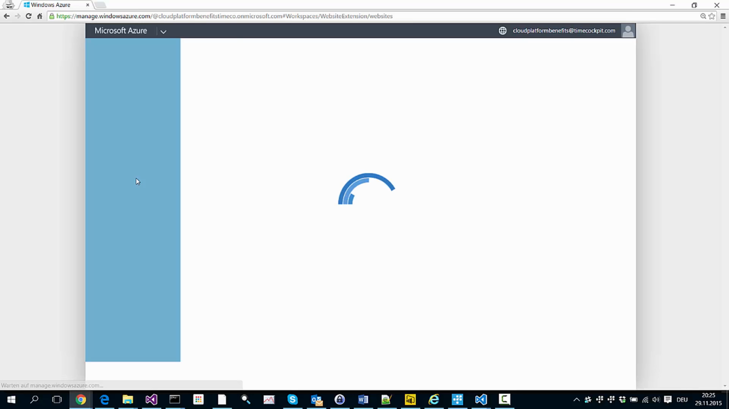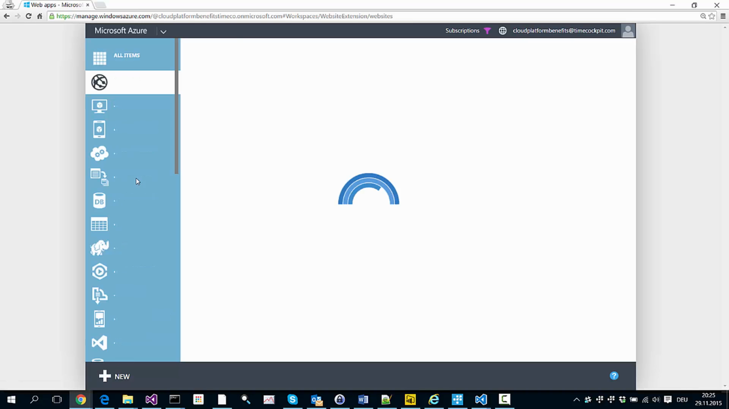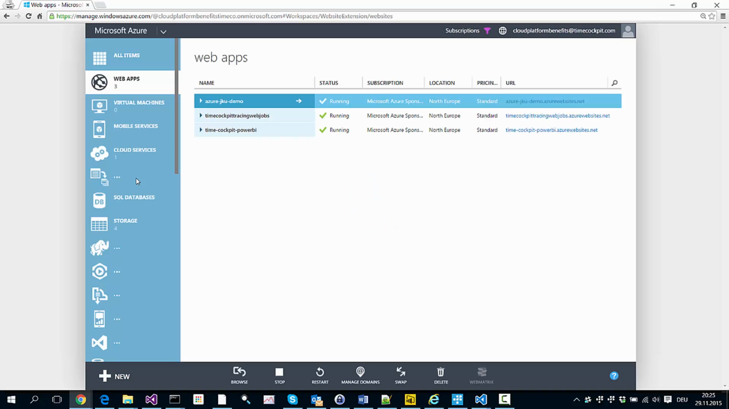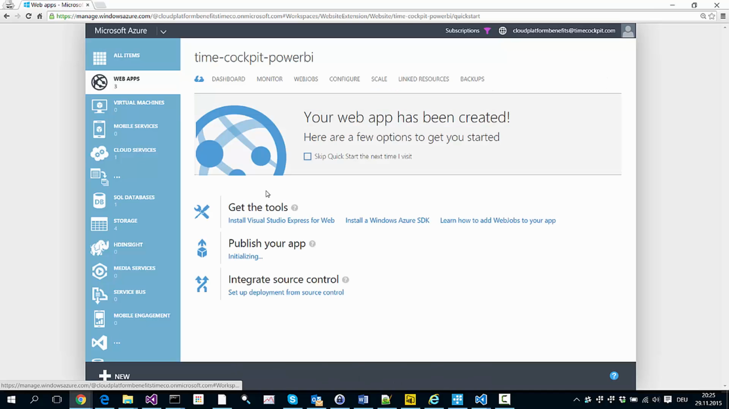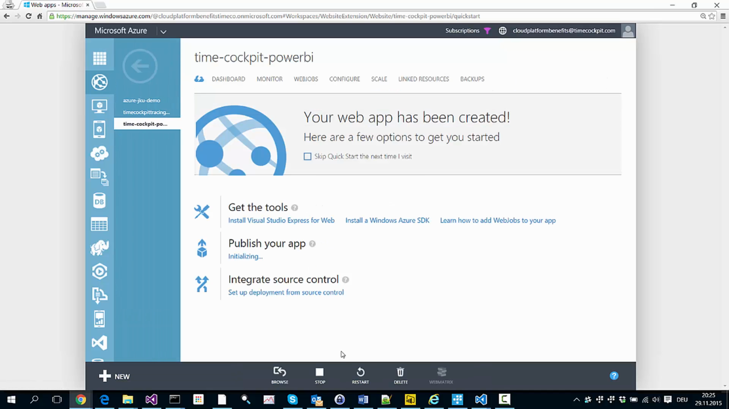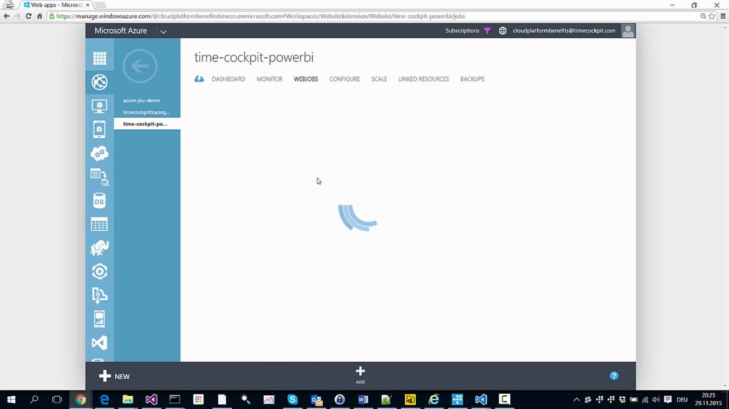It's very simple to create a web app, and there is a free pricing tier for web apps. So if you just needed to transfer a small range of data from Time Cockpit to Power BI, the free tier will probably be fine for you. In that case, I already created one, and what you see here is the so-called web jobs area.